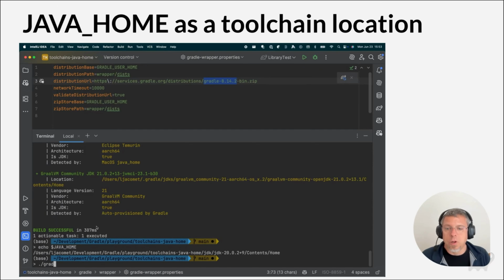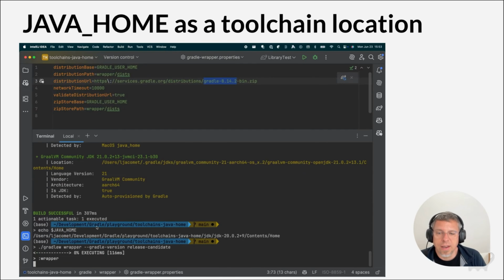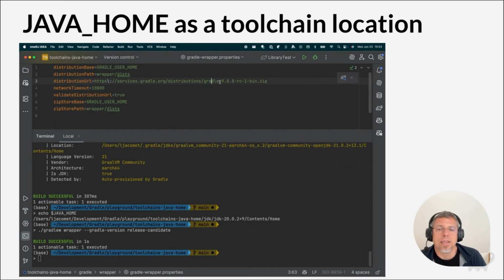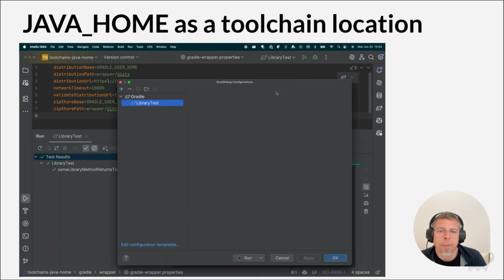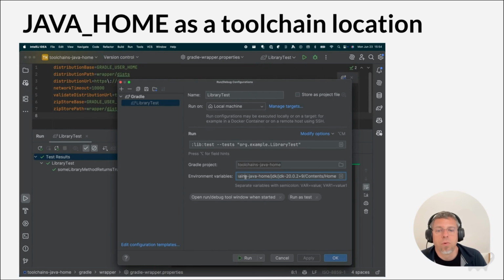Now, if we upgrade the project to use the Gradle 9 release candidate, we can see that the wrapper is updated. And if we rerun the test from the IDE, this works as expected. This is because the Java Home property of an environment variable, which is passed to the Gradle execution environment from within the IDE, is now properly leveraged by Gradle. And so Gradle is able to resolve a Java 20 toolchain.